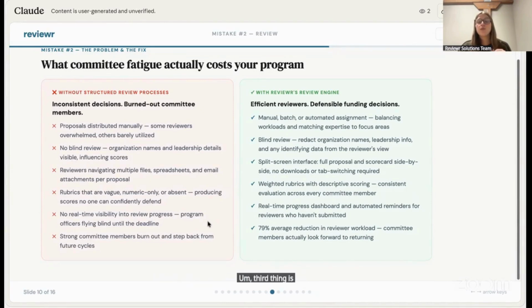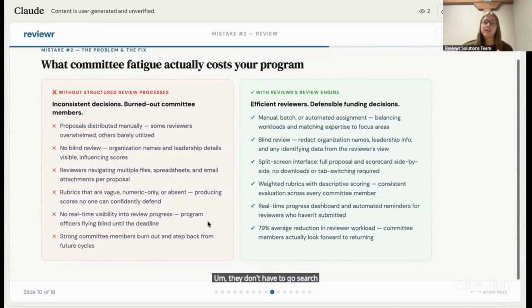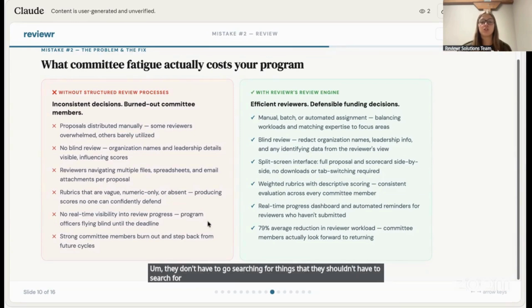Third thing is that your reviewers, your judges, are going from tab to tab, file to file, email to email. Everything is in 8 different places on their computer. Maybe half of it is printed. That is really overwhelming, stressful, and just not a good process for your judges. Everything needs to be in one place so everything is cohesive and run together. They don't have to go searching for things that they shouldn't have to search for. It should all just be at their fingertips.